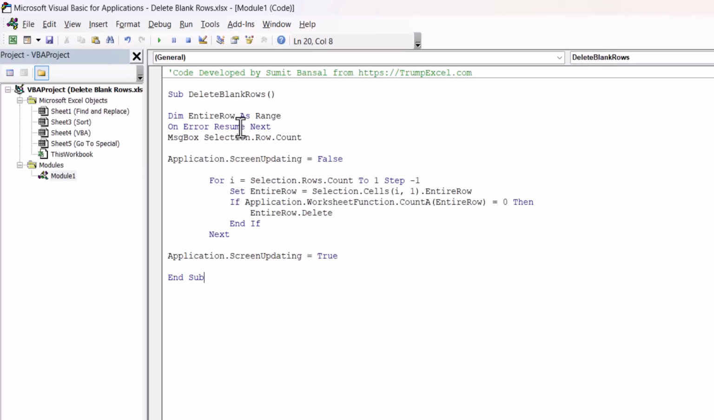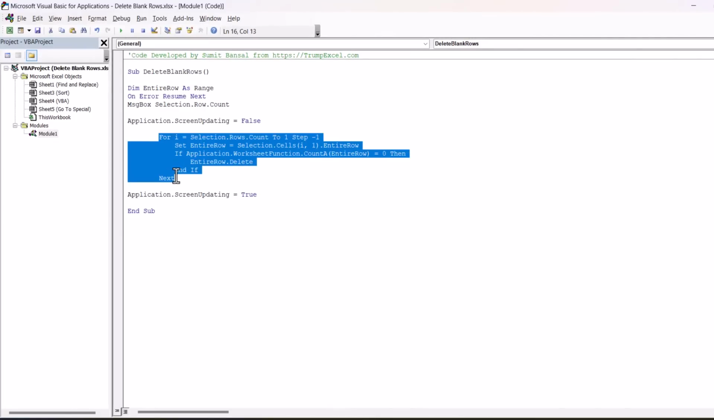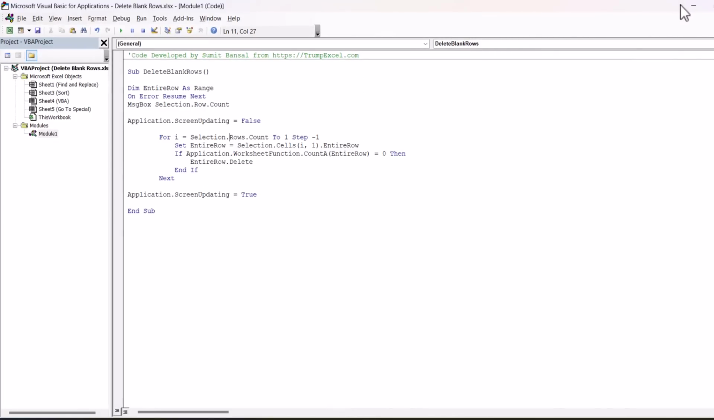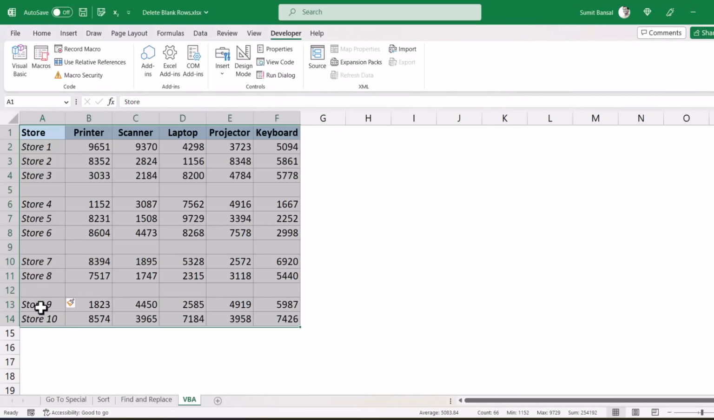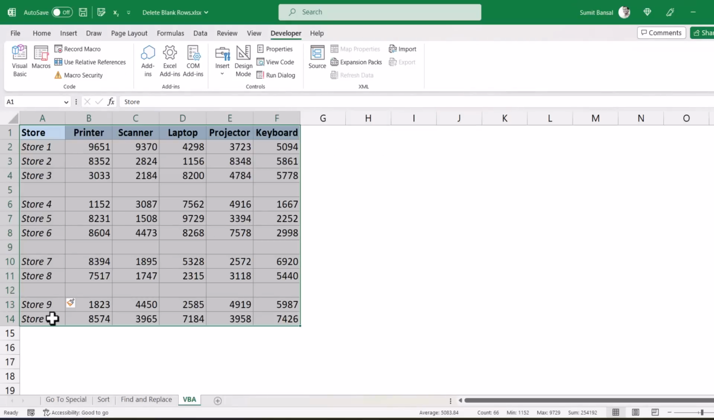Now let me quickly explain what this code does. So this code actually uses a very simple for next loop where it first counts the total number of rows in this selection, and then it starts from the last row onwards and it checks whether this row is completely blank or not. And it is done using the same CountA function that I showed you in some of the previous methods. But in this case, the CountA function is used within the VBA code. So it is going to check whether this row is completely empty or not. In case it is empty, this is going to be deleted. If it is not empty, then it is going to move to the row above it and then do the same check.